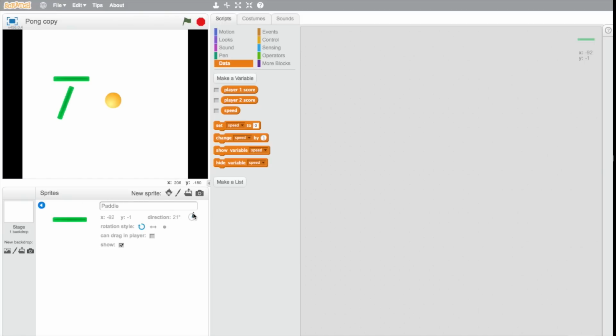You're going to want to rotate the paddles so they're like this. So paddle 1 is on the left, and paddle 2 is on the right. So I'll just put these here in front of the black ones.